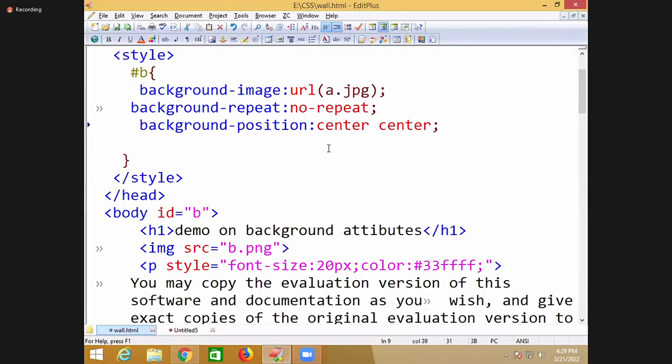Position equals to left, position equals to right, position equals to top, position equals to bottom, position equals to center, position equals to top left and left top, position equals to left center, position equals to left bottom, position equals to right top, position equals to right center, position equals to right bottom, position equals to top center, position equals to center, position equals to center bottom. These number of alignments are available.